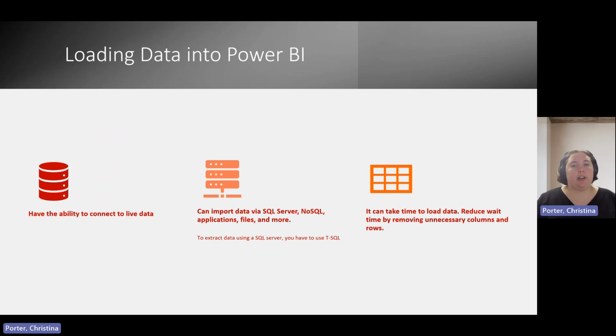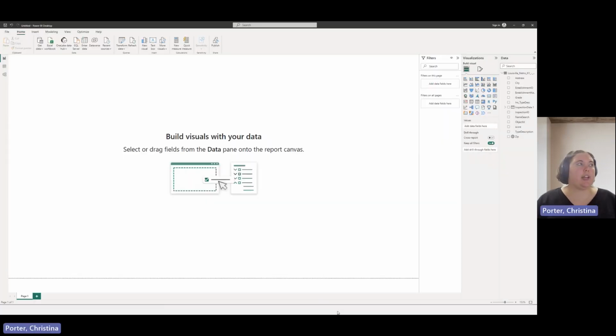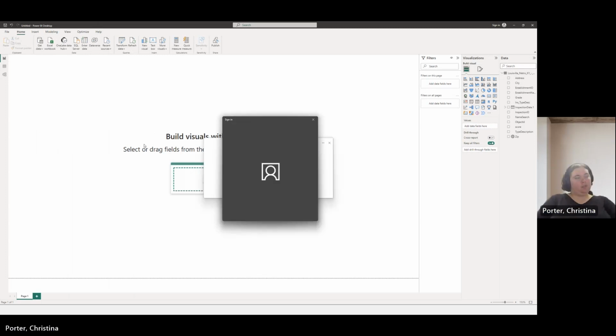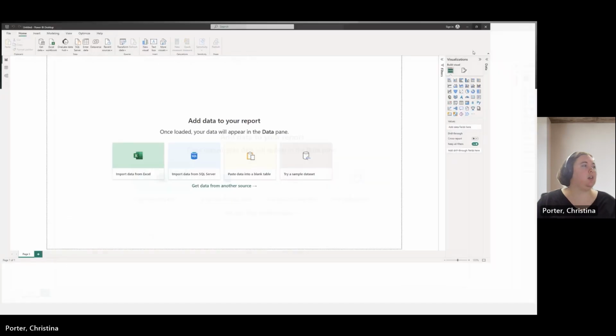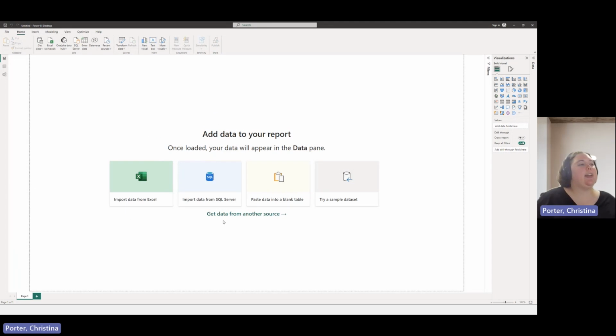However, it can take time to load data, so you can remove unnecessary columns and rows before you upload your data. Let's go ahead and give an example of this. So I'm going to go ahead and create a new report in Power BI. So I'm going to go ahead and I have a CSV that I would like to upload. So this CSV was available on data.gov, and it is the restaurant scores inspections from 2022 to 2023.